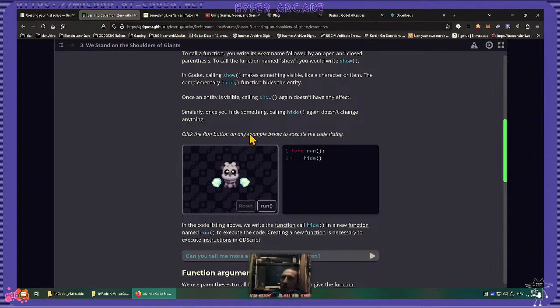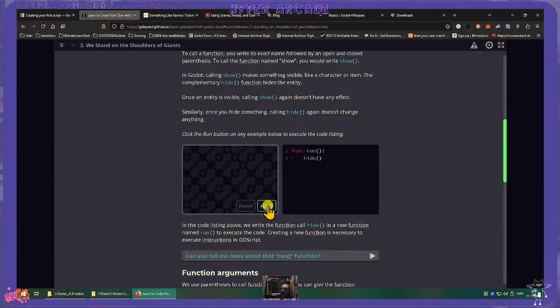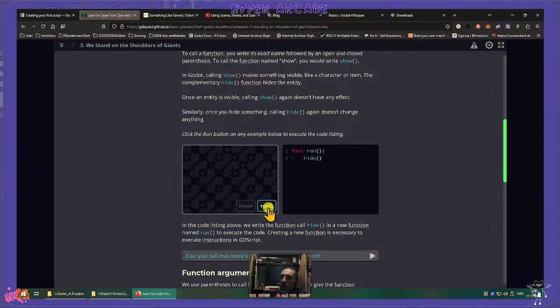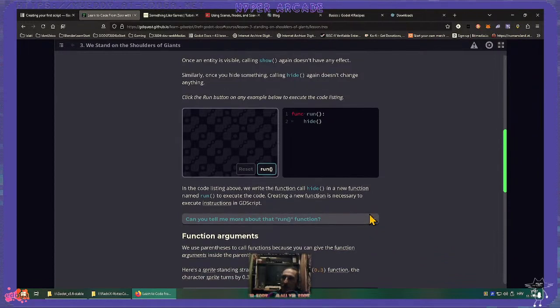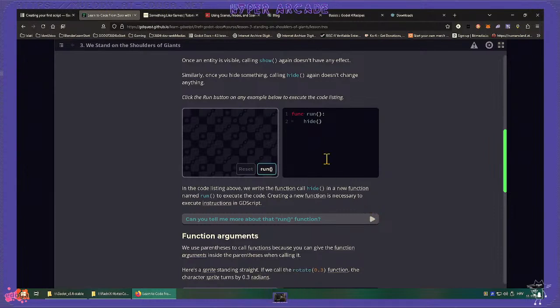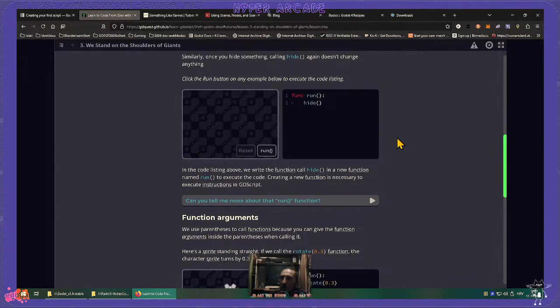Click the run button on any example below to execute the code listing. Run. Reset. In the code listing above, we write a function called hide in a new function named run to execute the code. Creating a new function is necessary to execute instructions in Godot.